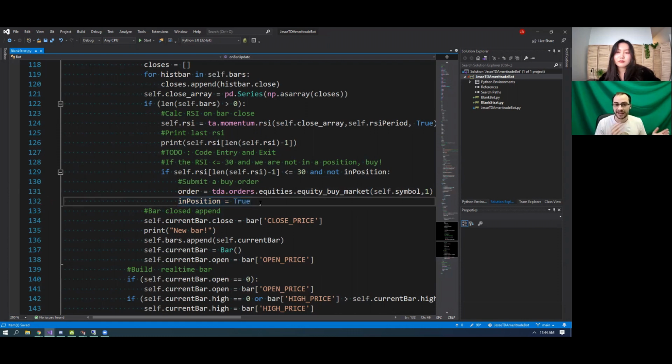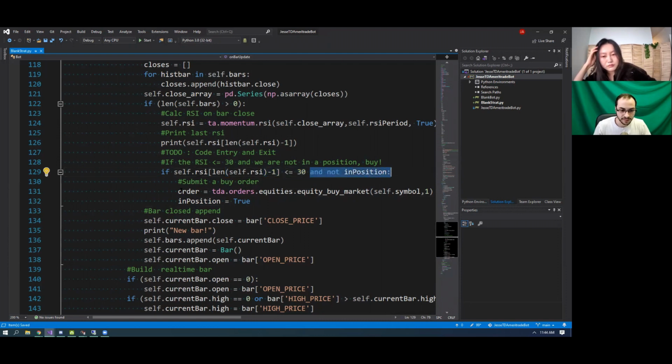But if we had a strategy that was trading multiple different stocks, we'd probably want to check our current account to see if we're in positions for Apple stock, Tesla stock, whatever it may be, and really keep track of those. But because we're just trading one symbol right now, this in_position Boolean should do the trick. So that's our buy order. If the RSI is less than or equal to 30 and we're not in a position, it's going to submit a buy market order and set in_position to True.